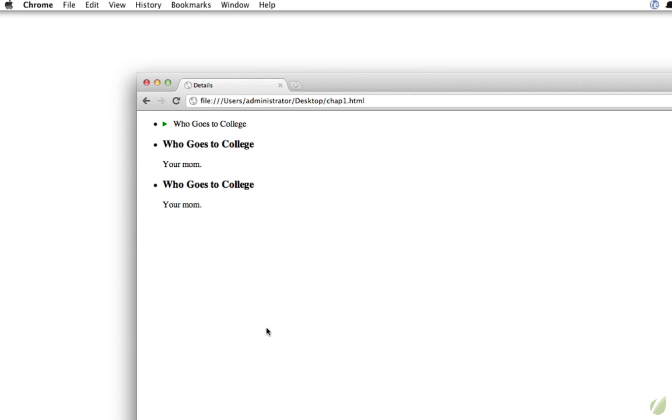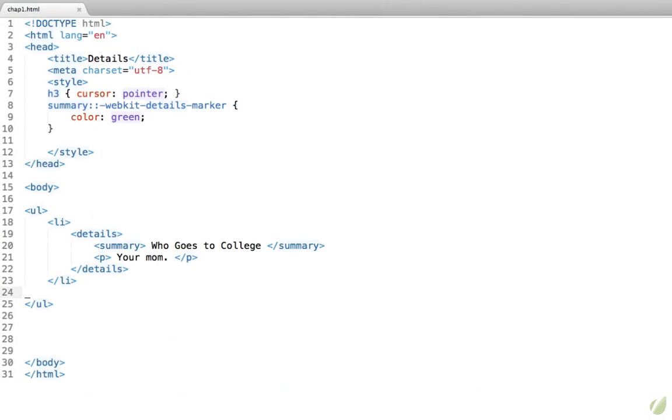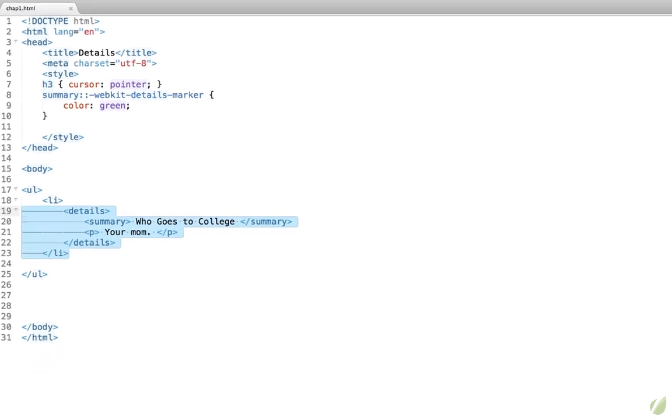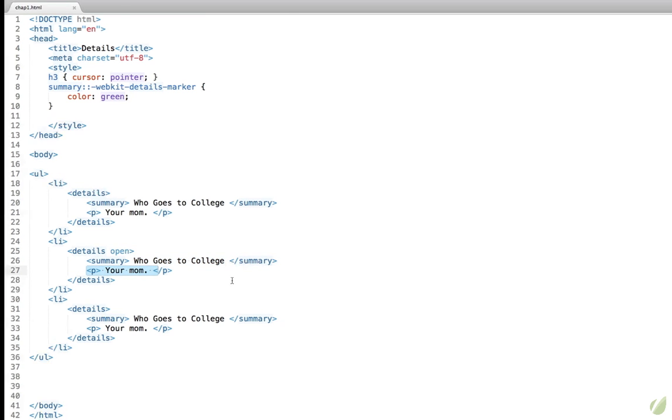So the last thing for this lesson is, let's repeat ourselves just a bit. I'm going to remove these, and I'm going to just copy this a couple times. And again, remember, you don't have to place the details within the list items. Now, we can specify the default state. So if we want to say open, that means these two will only show who goes to college. But the one that's open will show the content after the summary as well because it's in an open state.